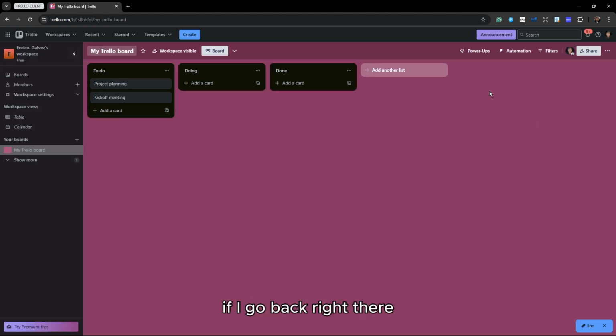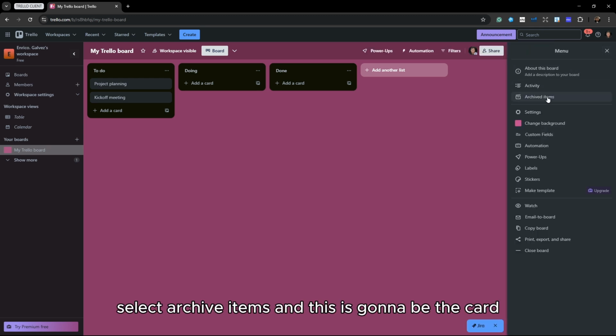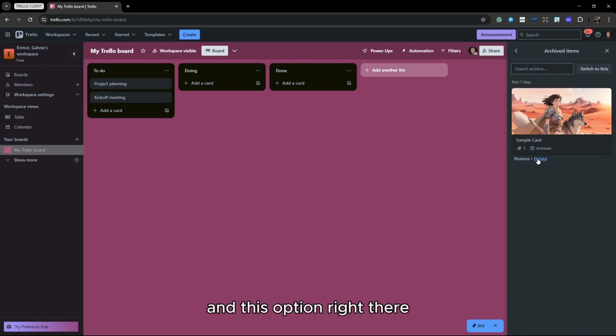If I go back right there, that card will not be on my board anymore. However, you can find the archive items on the upper left corner, 3 dots right there. Select archive items, and this is going to be the card. In this option right there, you have the restore and delete as well.